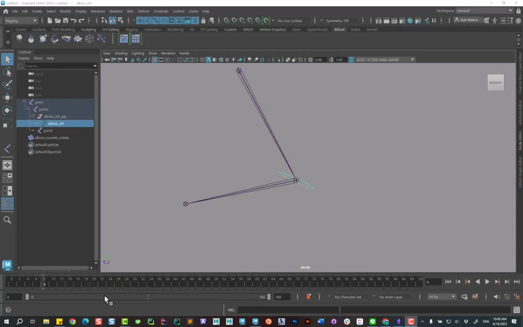Hi y'all, it's Ryan. In this video, I'll start the process of rigging up the elbow control or knee control for the bendy limb. I'll be using Bifrost to help rig up the control so it always stays between the two limb joints. Let's get started.